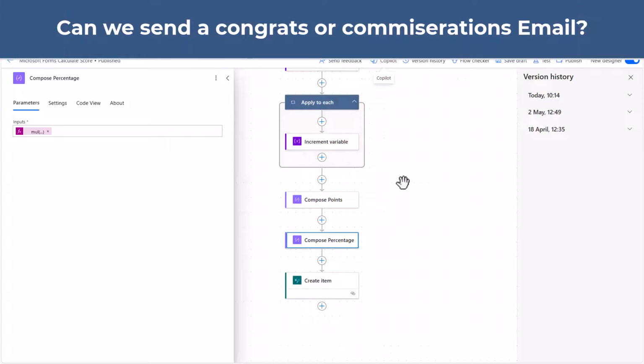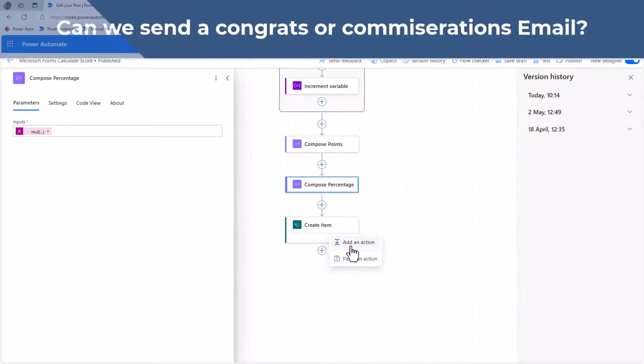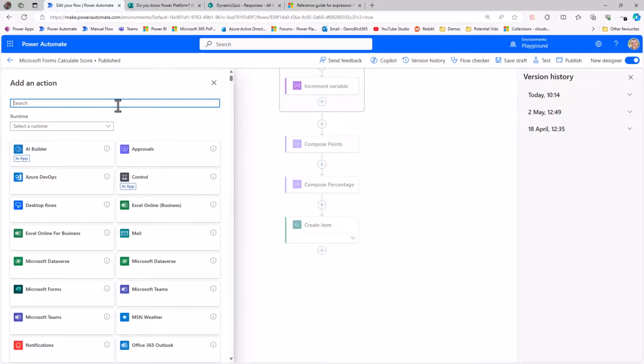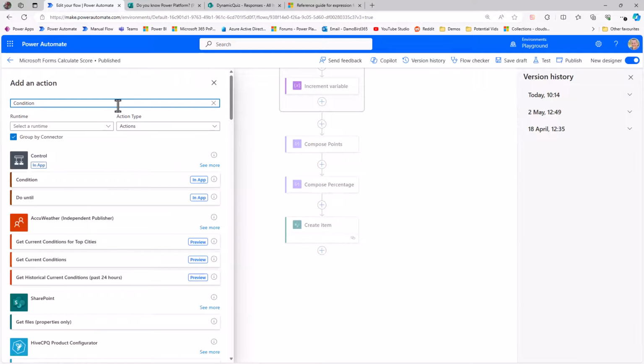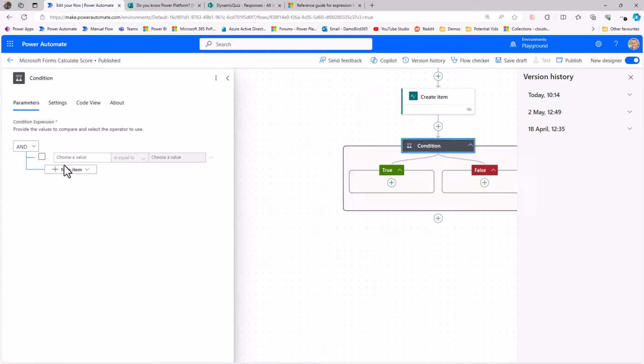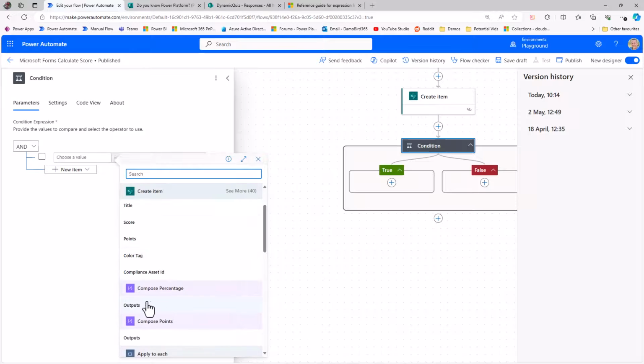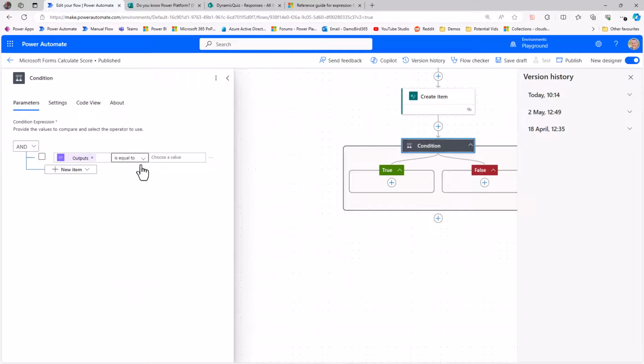Now, the only final piece that I'd like to add is just a condition branch. We'll add in a condition, and we can send a different email depending on whether or not you scored above the required percentage. So we're going to check if the output of the composed percentage is greater than 80%, because I'm mean and you have to do extremely well if you want to pass.